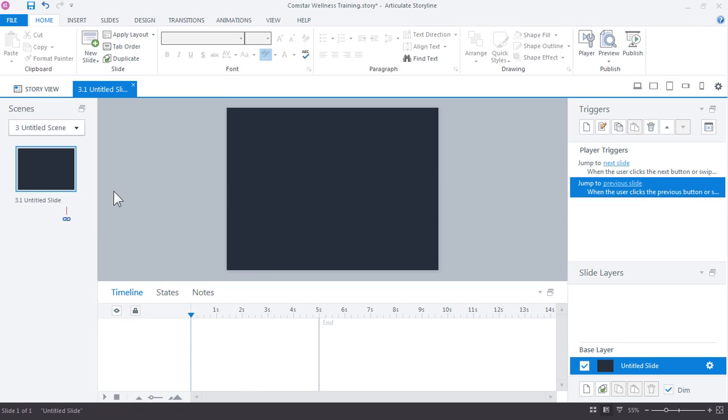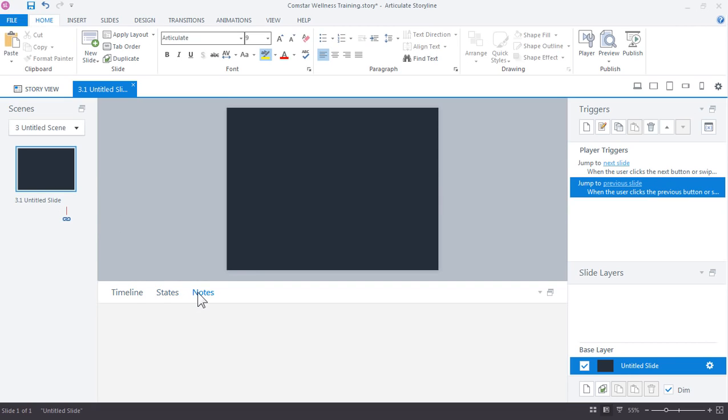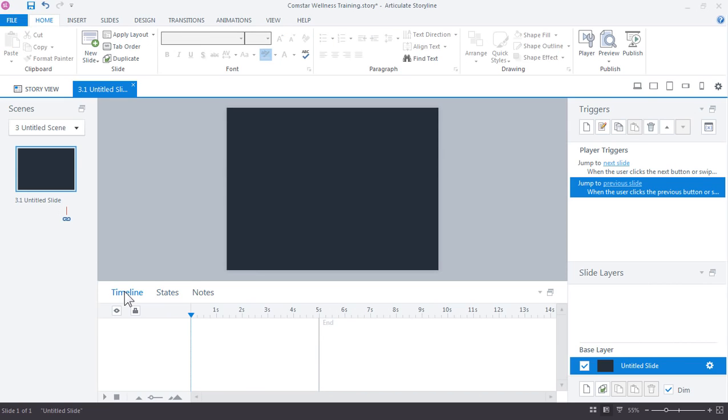If we look at the bottom of the screen, we can see we have our timeline, states, and notes tabs. States and timeline you're going to use extensively when you build, and we'll take a closer look at those in a few minutes. Over here we have our triggers panel, and this is where all of your actions are created in Storyline. And then down here we have our slide layers.